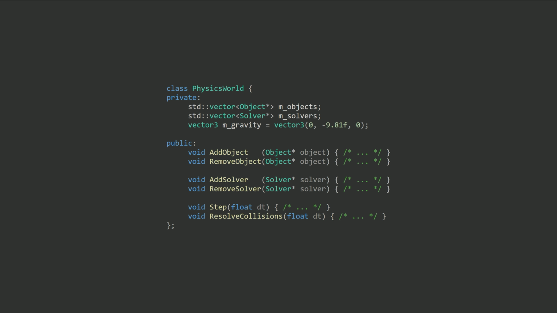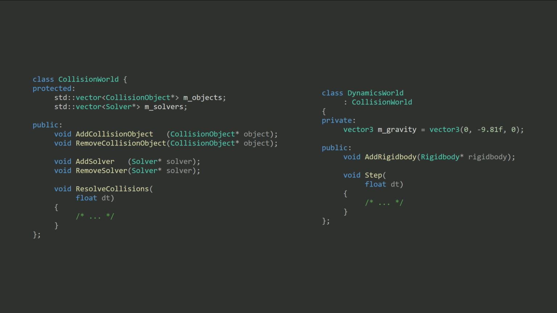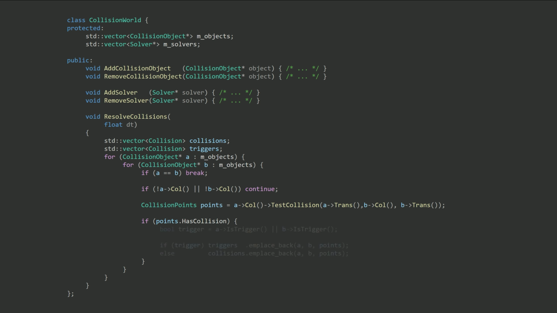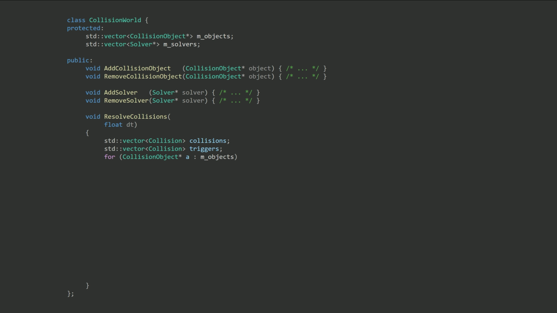Let's split the physics world into a collision world and dynamics world as well. We can move the step function into the dynamics world and resolve collisions into the collision world. This saves someone who doesn't want dynamics from sifting through functions that are useless to them. We can make some edits to the resolve collision functions to give triggers their correct functionality. Let's split the function into its parts to keep it readable.